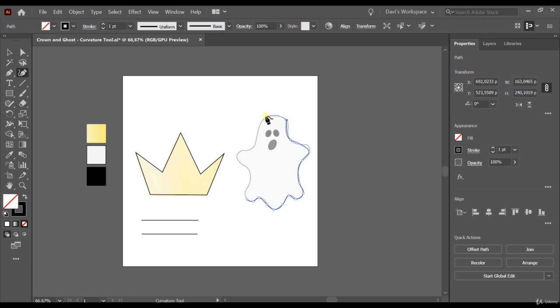The fewer times you click, the harder it will be for Illustrator to understand how you want the curves. So I'm clicking here. Try to find the different places where it changes. So here it's going to change from one way to another. So I'm going to click here and click here, here again.